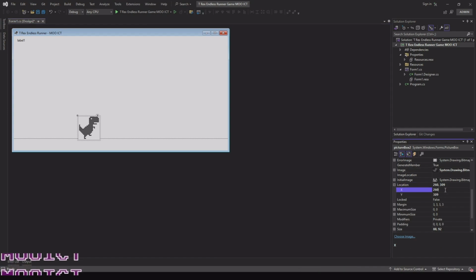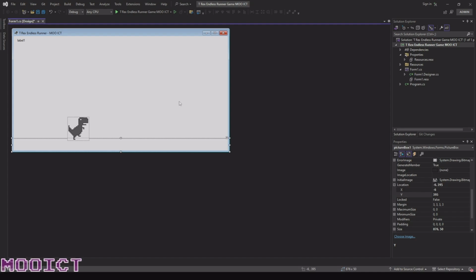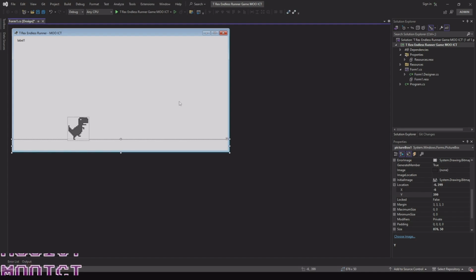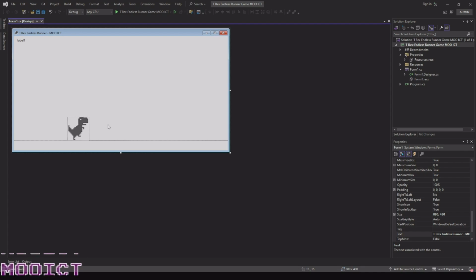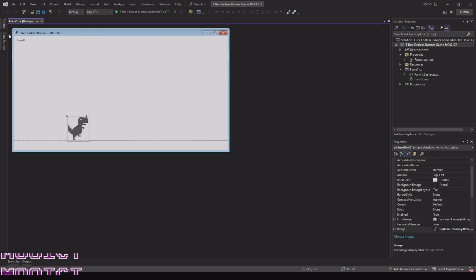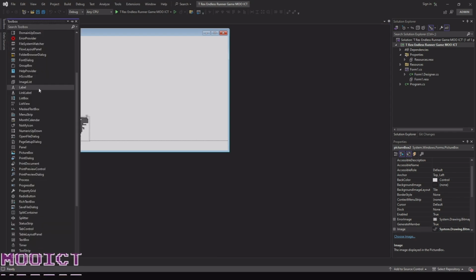Okay, so the location we're going to set this one to is 217, 312. Maybe move the ground down a little bit more. Okay, so the ground is just a guide for us at this point. So we have our dinosaur. Now let's add some obstacles.